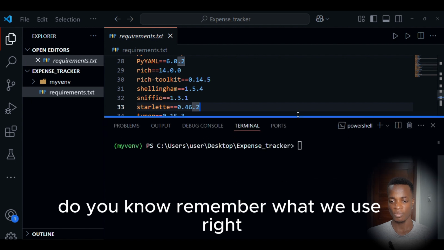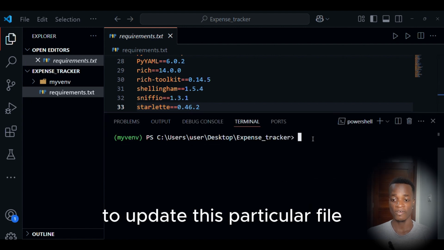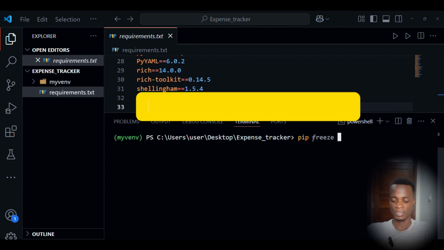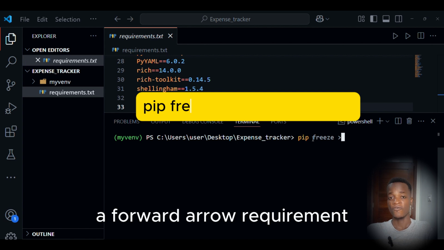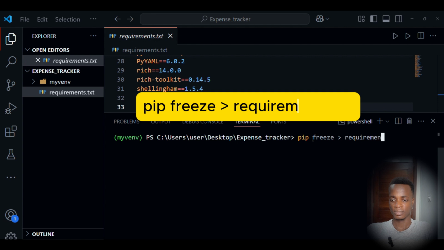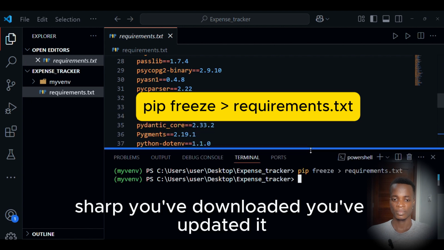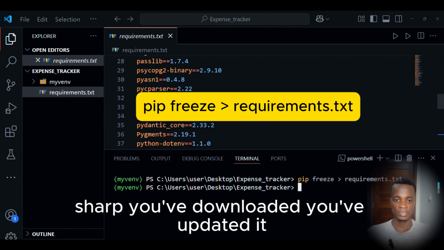Do you remember what we use to update this particular file? It is going to be pip freeze, forward arrow, requirements.txt. You've updated it.